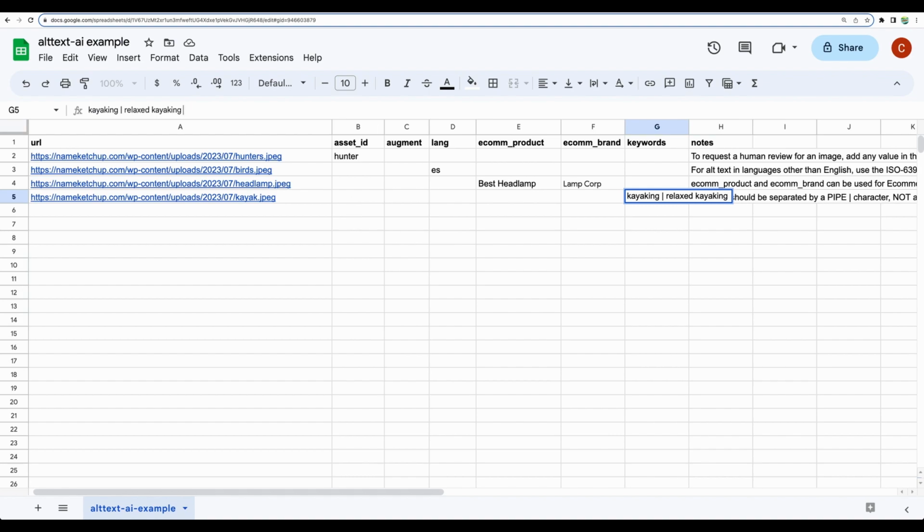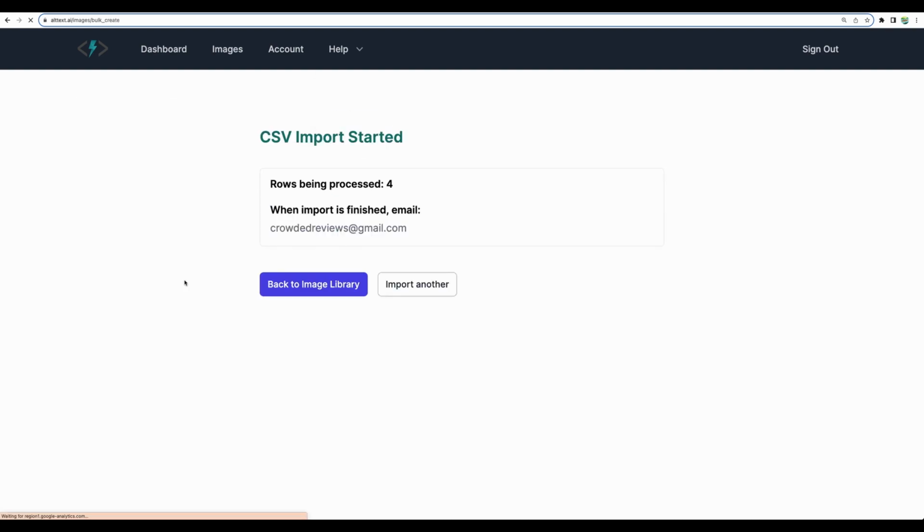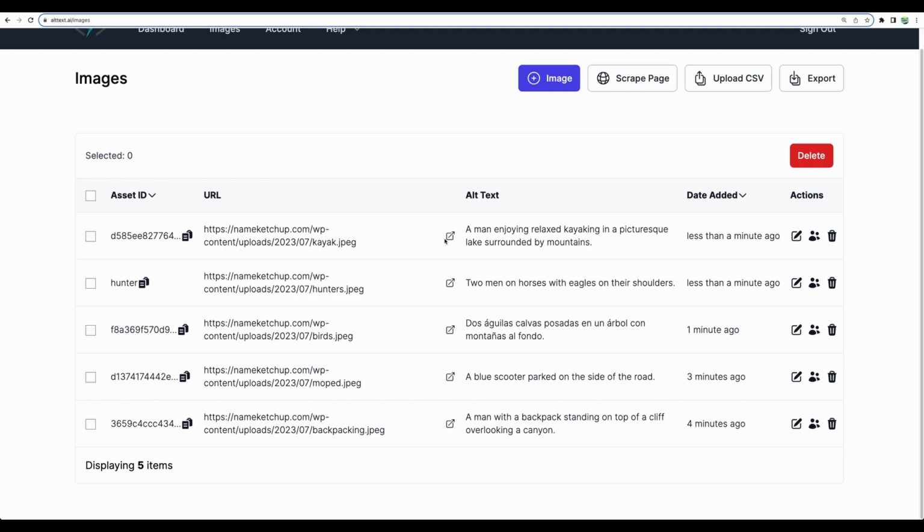Okay, let's test it. Let's upload the file. Here it is. Let's add an email and upload. Yep, that was quick. I received an email. Let's go back to the image library. And here are our images. In the email, you just receive a notification and the result is stored in the tool.